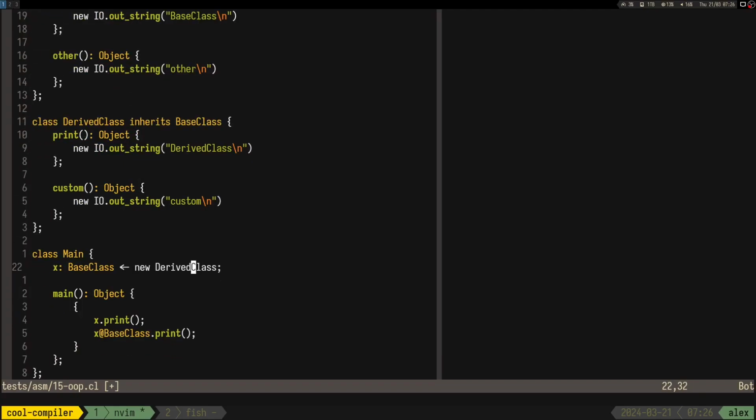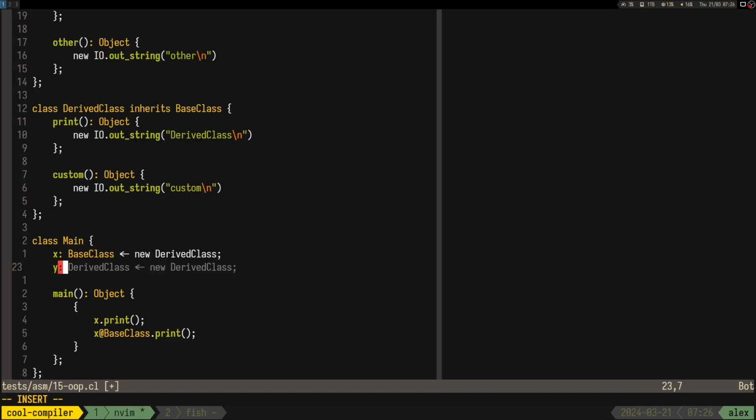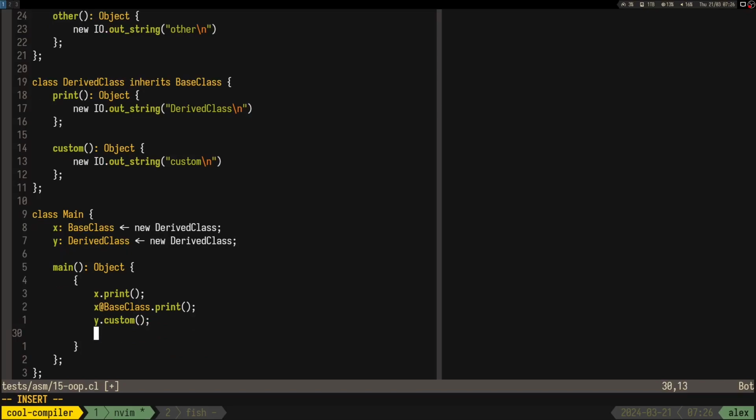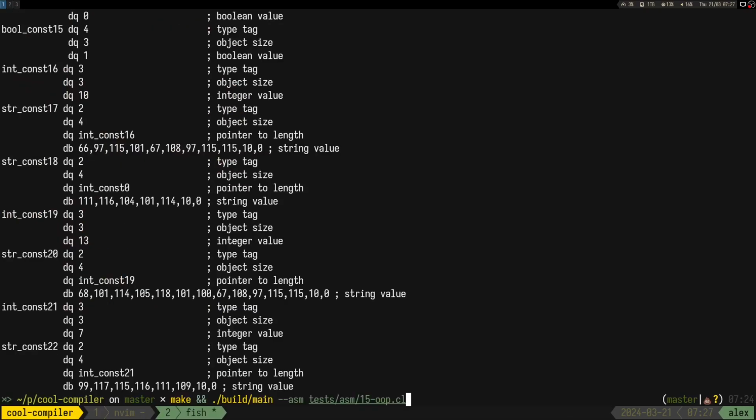Then let's say we have another object. Let's call it y. Let's create a derived class. Here we can actually call custom, but we can also call base class dot print. I think we can cast it. Let's see what happens. Yeah, it actually works.